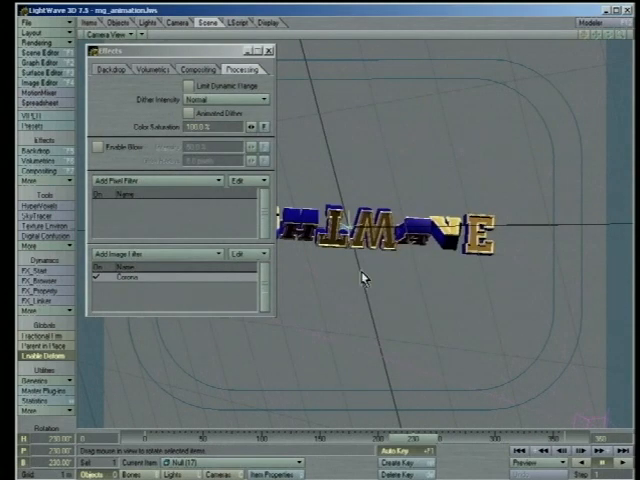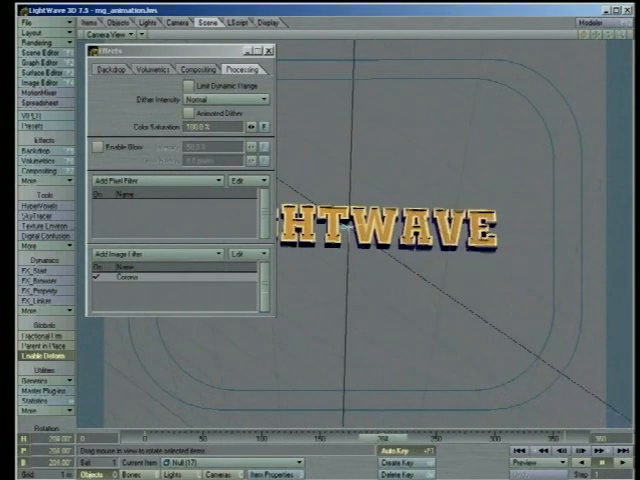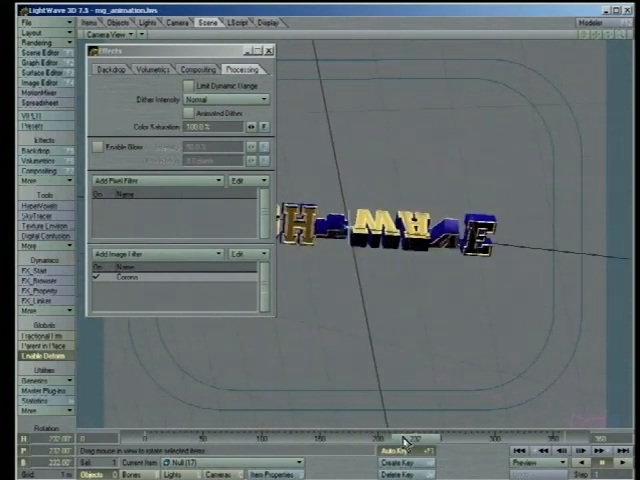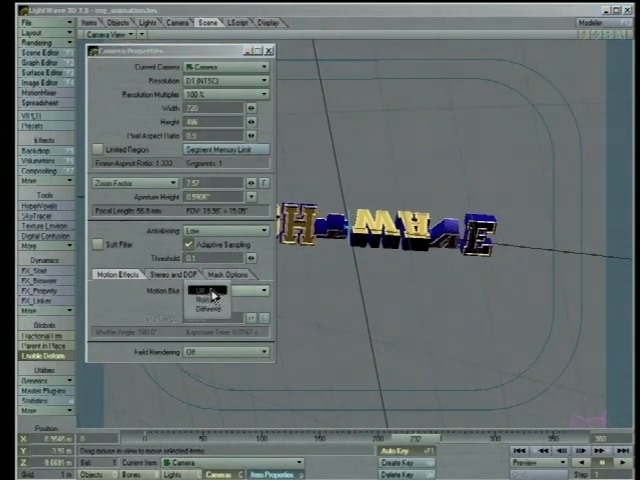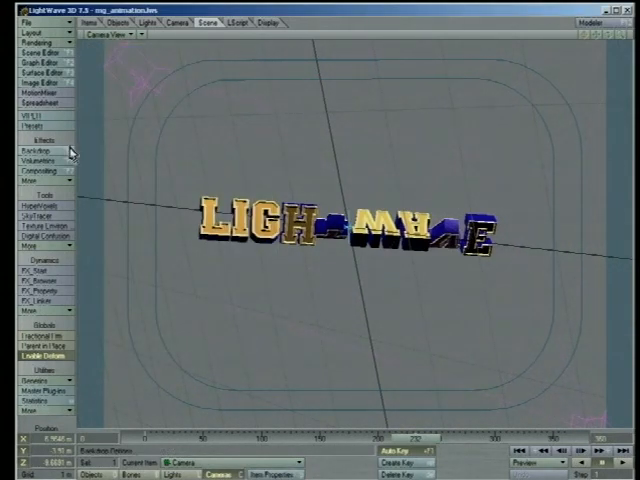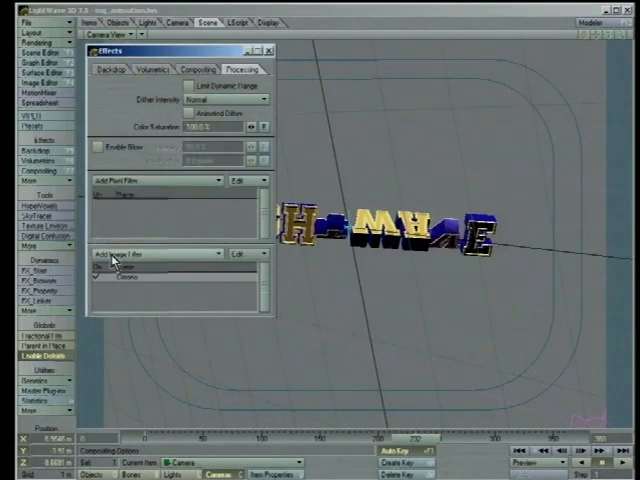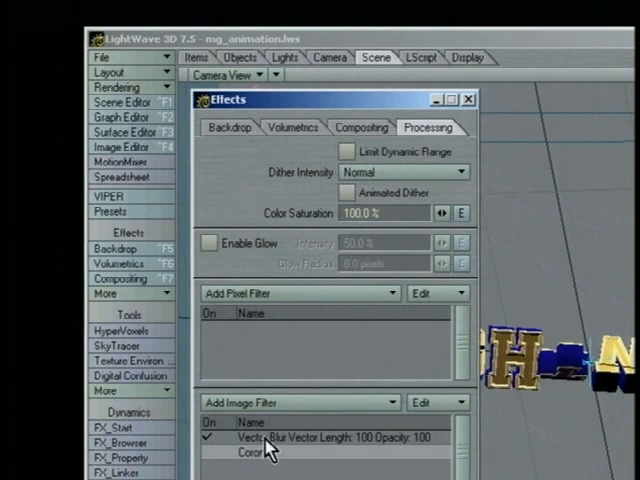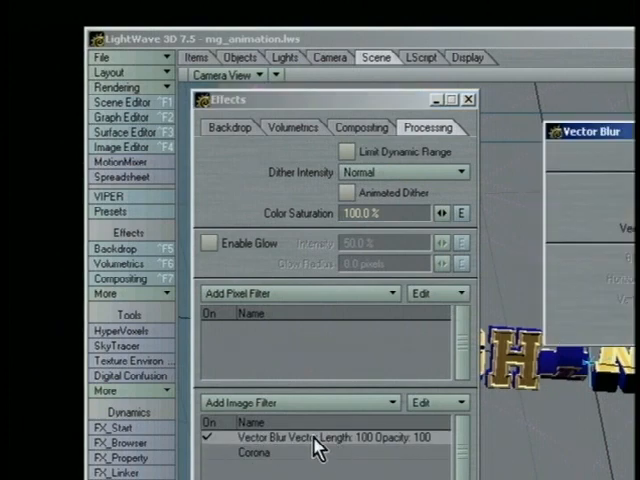Okay. Now another thing that I like to do is I like to have my logos have motion blur. But unfortunately, the motion blur that you turn on through the camera panel right here frequently takes longer than I have to render. My deadlines are too short to do that. So what I like to do is use another image processing plugin called Vector Blur. And in fact, I'm going to turn off Corona, put it on the bottom right now so that we don't see the effects of that. We'll just do Vector Blur.